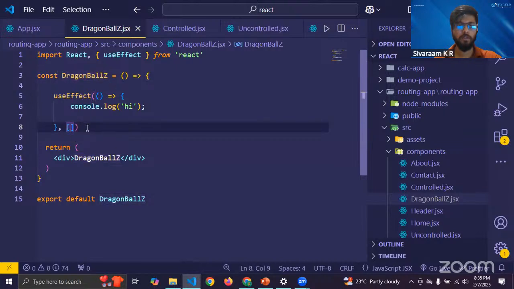Inside the array you can add some property. So if the property changes, this will get triggered, or else it won't get triggered. This is up to you. Now I just want this function to execute only once, so I'm using an empty array. If I add something here, then based on the changes, it will re-execute again.